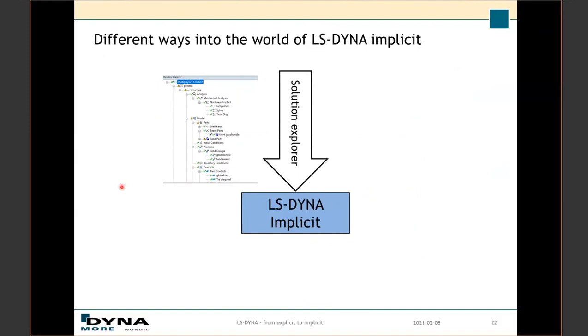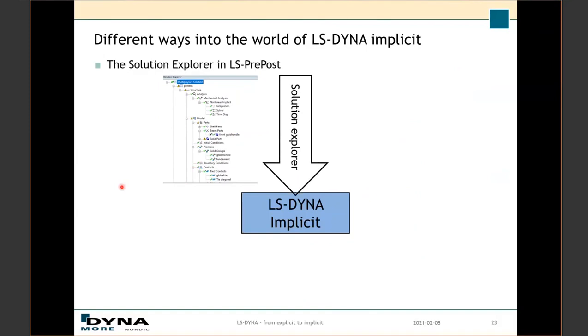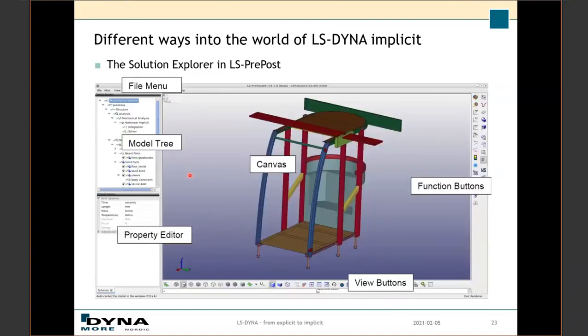What has been introduced in recent years is the Solution Explorer in LS-PrePost, which can also help you to get an idea of how to set up and understand implicit analysis. Because this is another approach, maybe more modern in some sense. It will use a GUI approach to guide you through the setup with respect to contacts, and we get all the recommended control cards. So this can be a tool to develop a template. If you use this once, and you get the settings, the control cards, the contacts, then you can use it for the subsequent analysis as a template. So this is offering a more modern approach maybe.